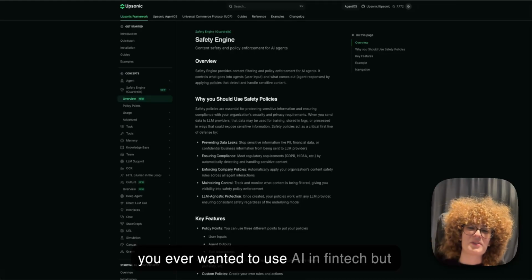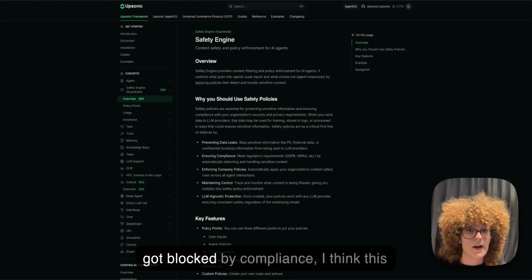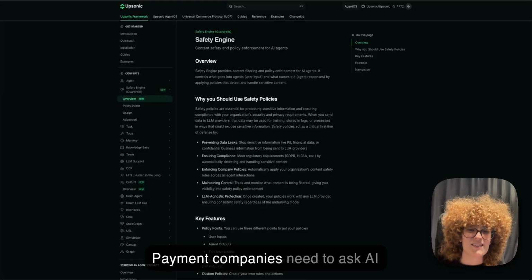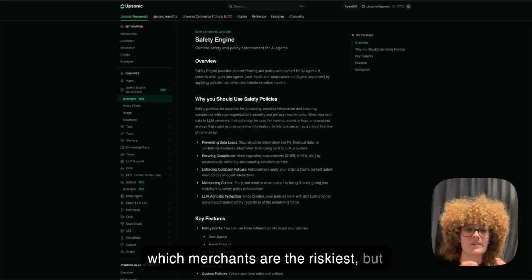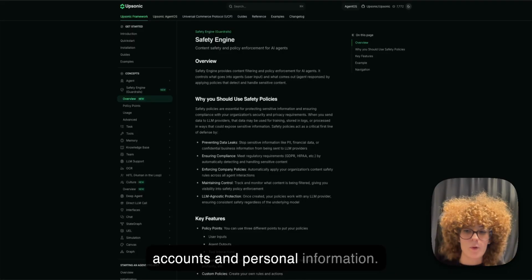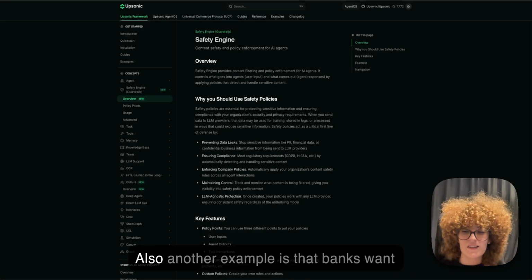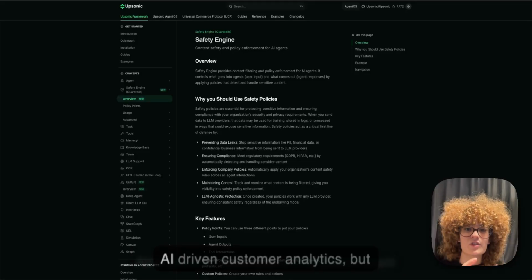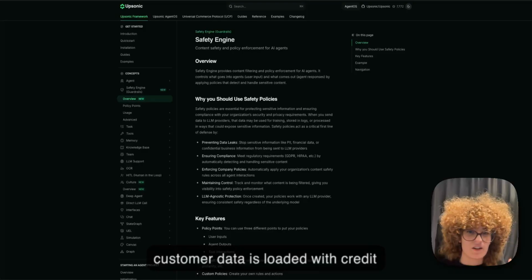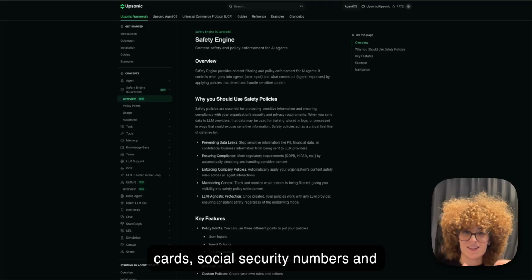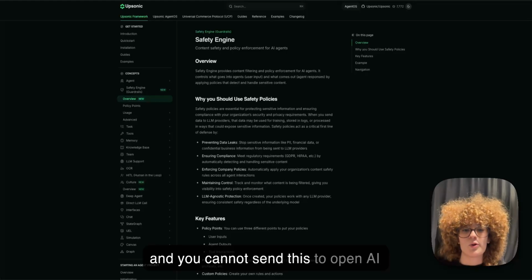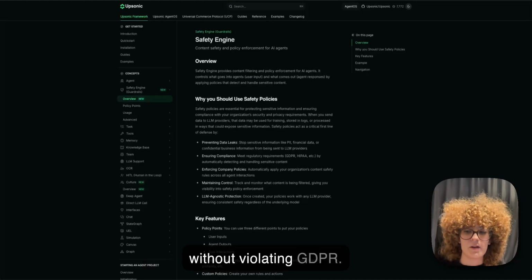If you ever wanted to use AI in fintech but got blocked by compliance, I think this one is for you. Payment companies need to ask AI which merchants are riskiest, but merchant data contains emails, bank accounts, and personal information. Also, another example is that banks want AI-driven customer analytics, but customer data is loaded with credit cards, social security numbers, and addresses. So much personal information, and you cannot send this to OpenAI without violating GDPR.